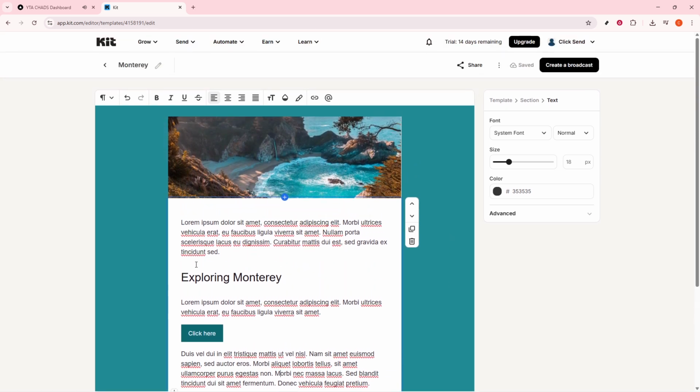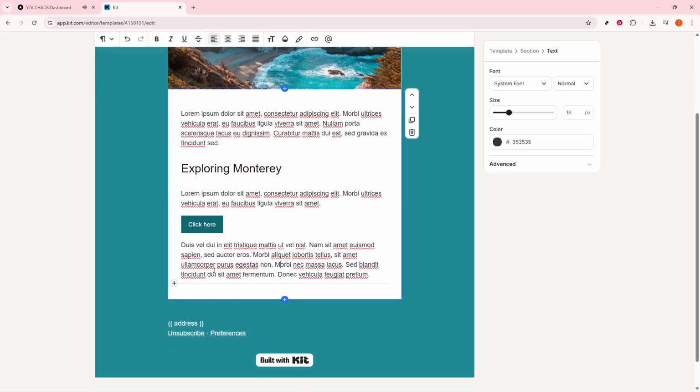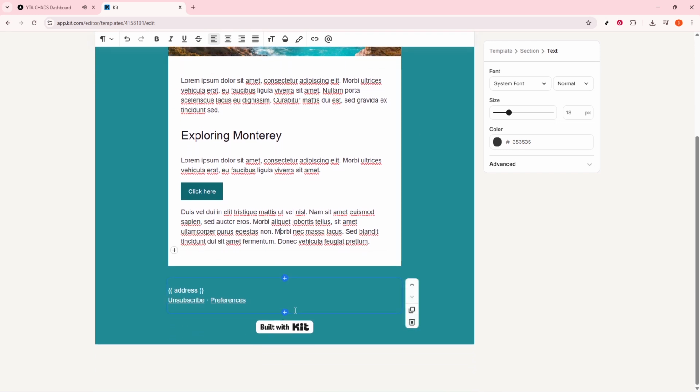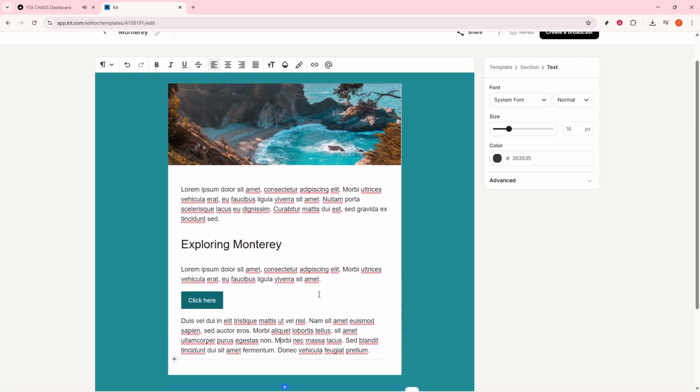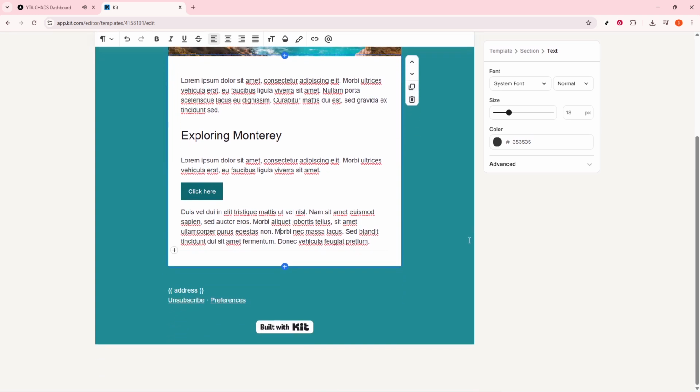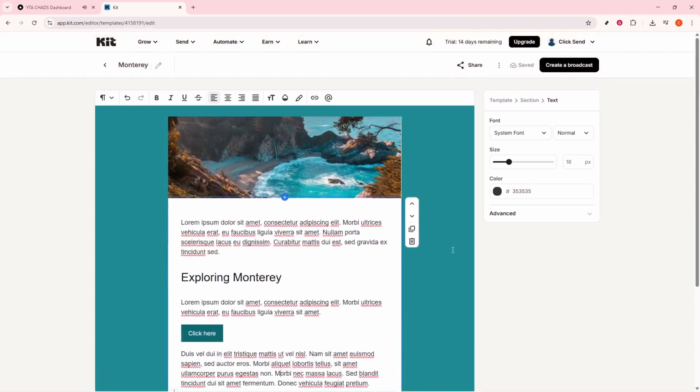In the body content, write as if you're speaking to one individual rather than addressing a crowd. It's more personable and gets better results. Don't forget to personalize your emails using tags, like including the subscriber's name with the code subscriber.firstname. This little touch can make a big difference in engagement.